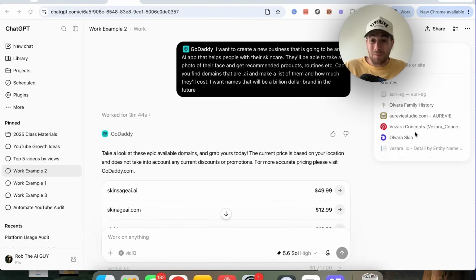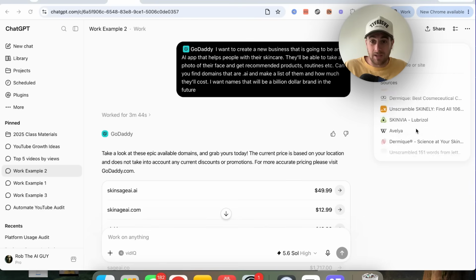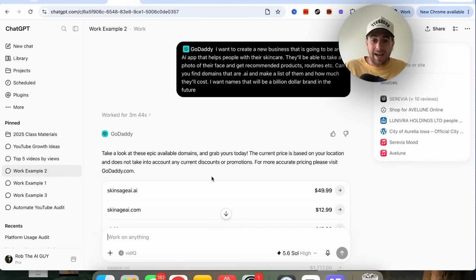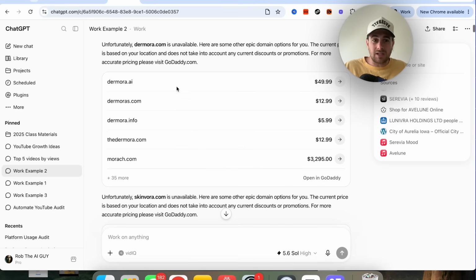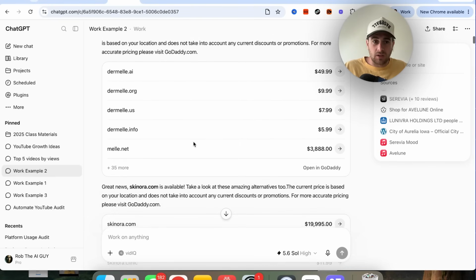In fact, this might have gone through even more. This guy might have gone through like 100 different sources. I'm still scrolling here on the right-hand side. This is absolutely nuts. I mean, look at this. In addition to that, look at how many websites this went through. This did searches for all these different websites, shows us the price of each of these different URLs right here.